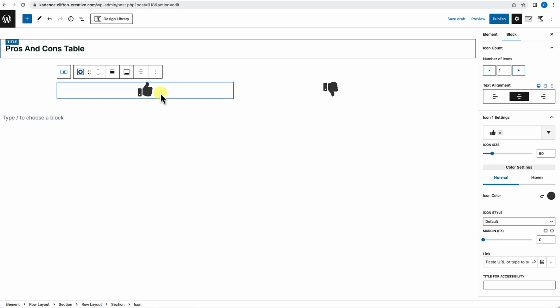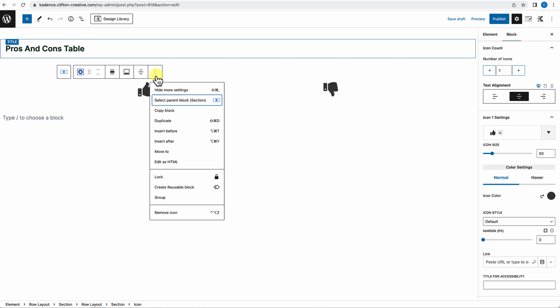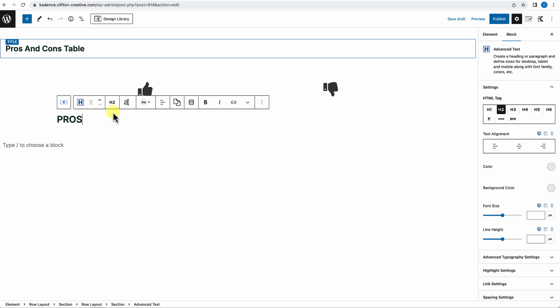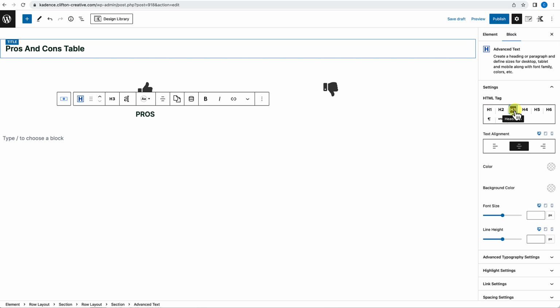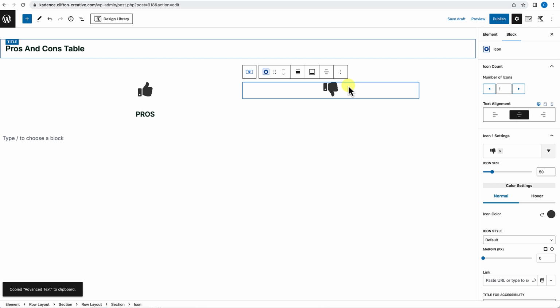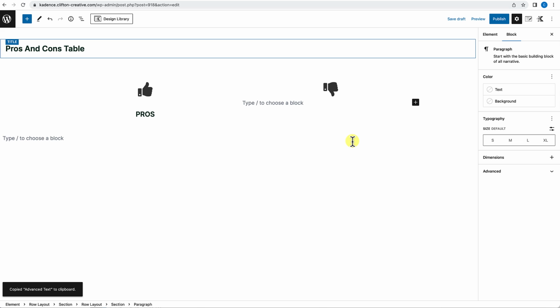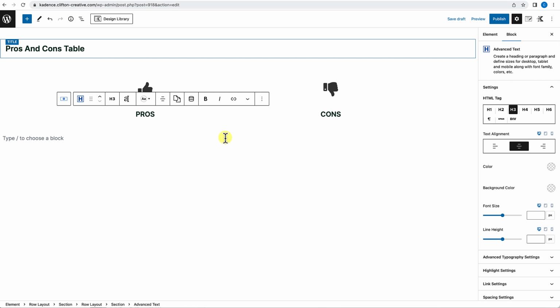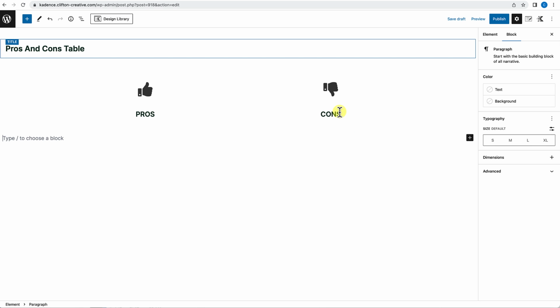Then we're going to select the icon, and using the vertical ellipsis, open up the options and click on Insert After. We're going to add an advanced text here, and this is going to say Pros. We're going to center this, and I want this to be an H3. I can just copy this block, come over to the right-hand side, do an Insert After, and paste the block. We're going to change the text to Cons. All right, so we have Pros and we have Cons.